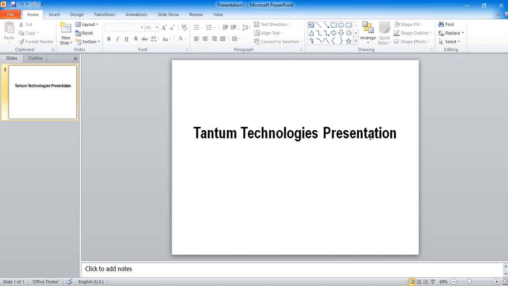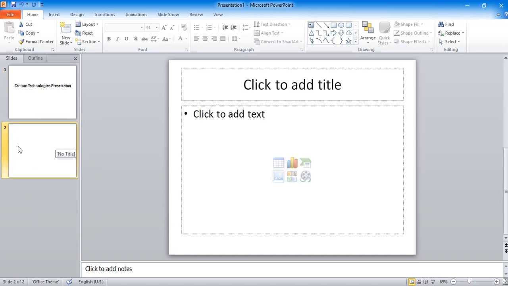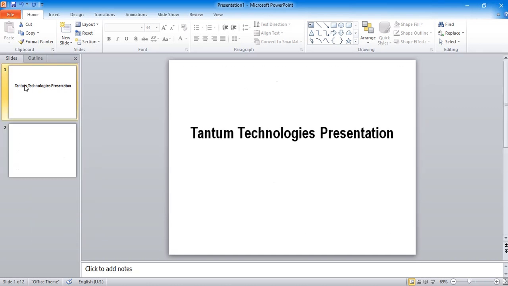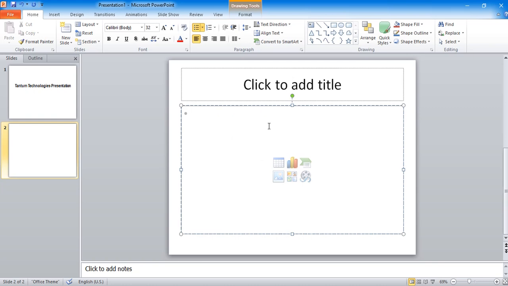So after adding the title, you will create a new slide. To create a new slide, you right click on your first slide and go to new slide. Okay, this is the second slide, this is the first slide. On the second slide, you see you also have the title and the content.